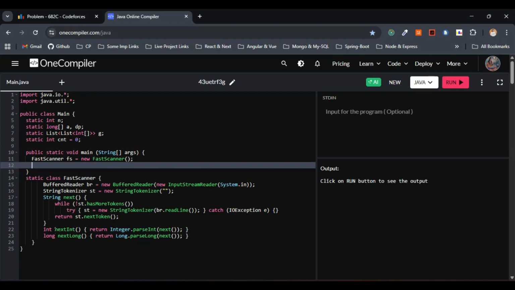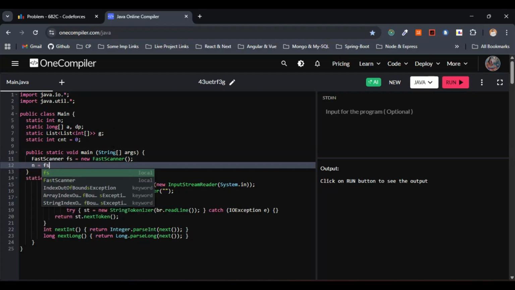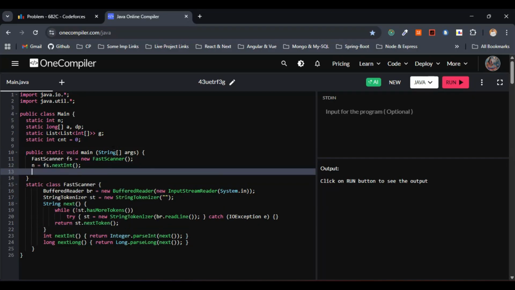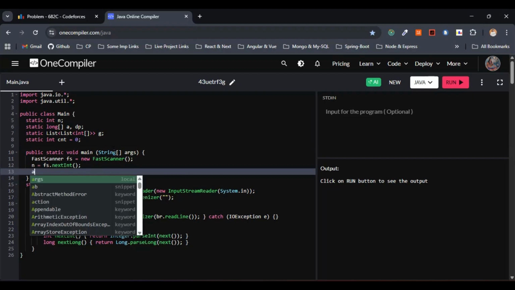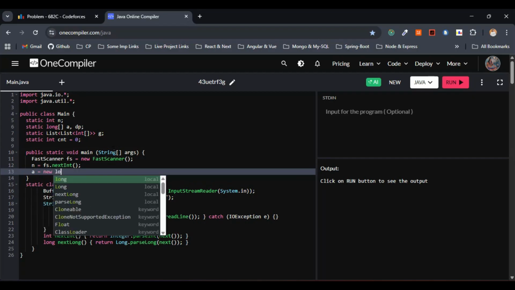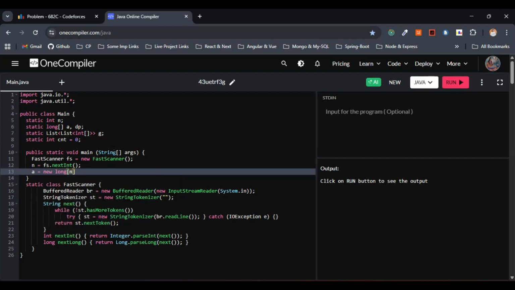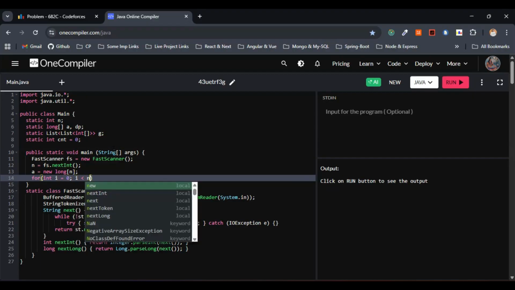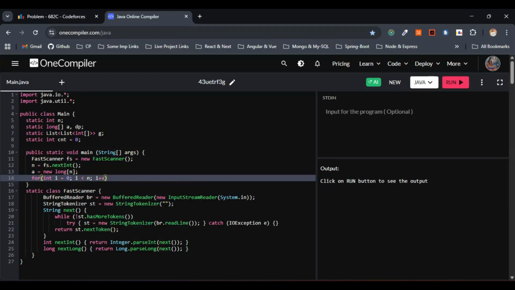Now within the main method, we need to read n, right? So we need to read n first. So I'll just go with n equals fs.nextInt. So this is fine. Yep, this is correct. Next, we have to allocate a of 0 to n minus 1. So I'll just go with a equals new long of n. This is fine. Now let me go with a for loop here. This one will be int i equals 0, i less than n, and i plus plus. So this is fine.